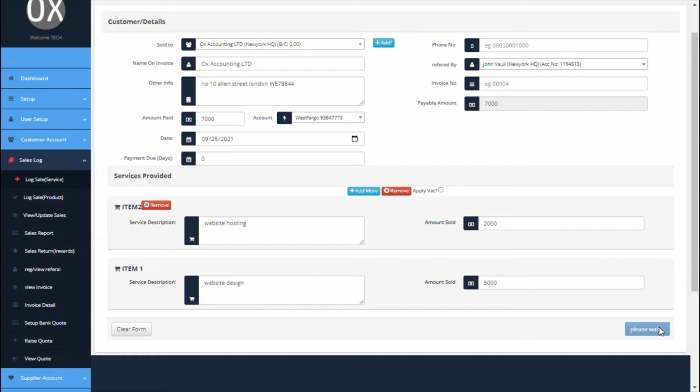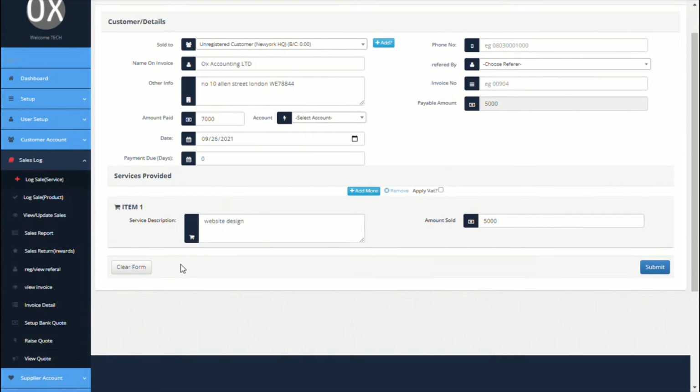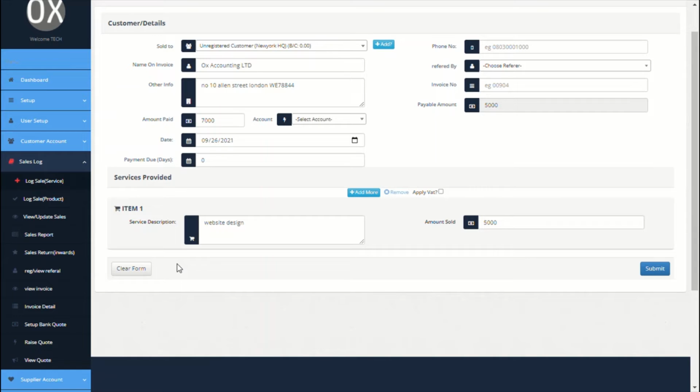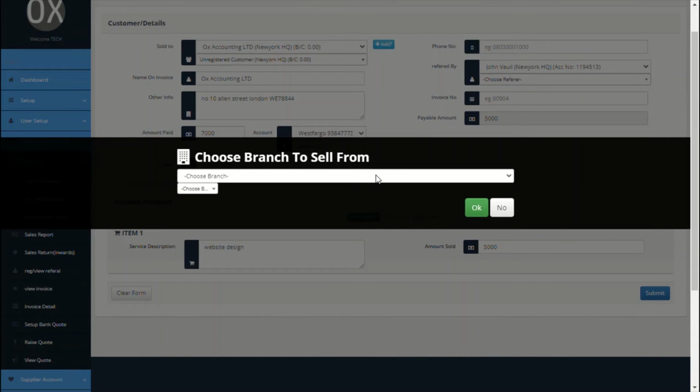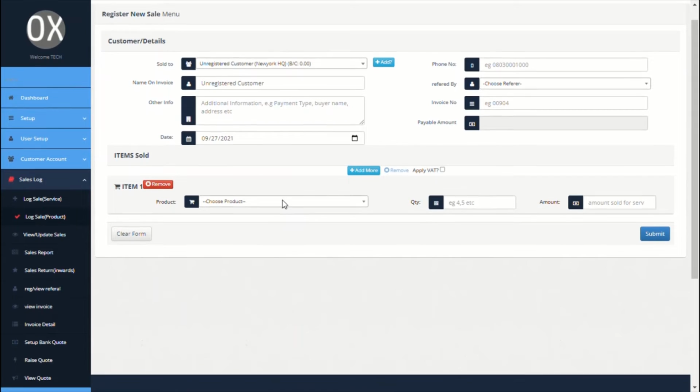Submit. The system generates an invoice and does the necessary accounting entries, e.g. credits the branch revenue account, debits the customer's account, and credits the customer's account if any amount was posted in the amount paid box. The same process applies to log sale product, the only difference here is we select predefined product/services.